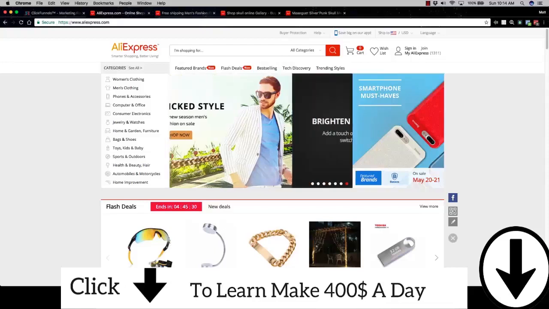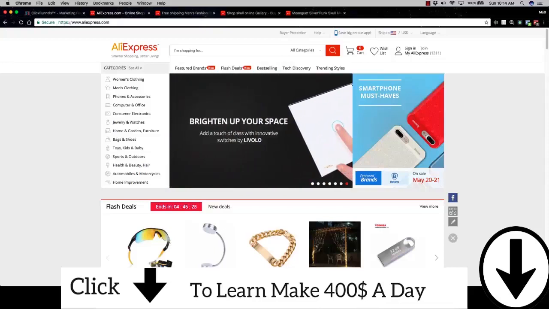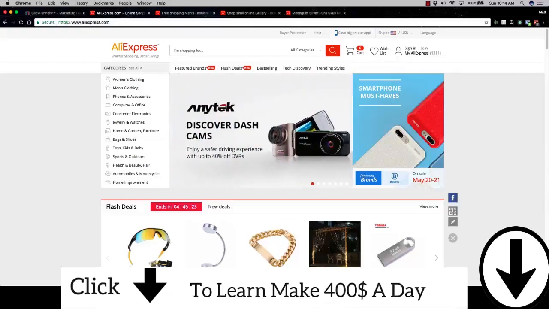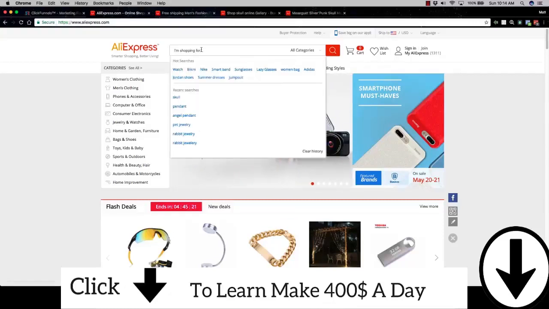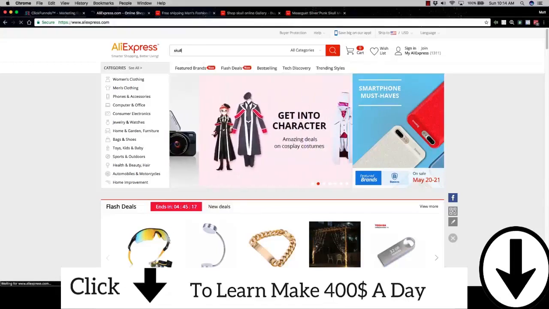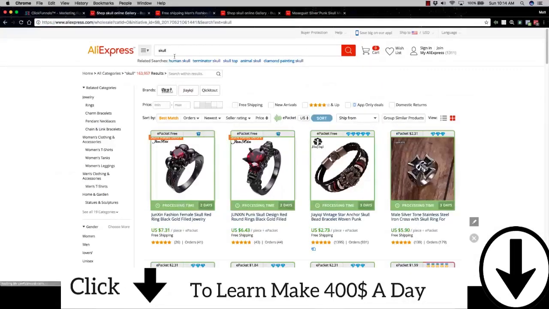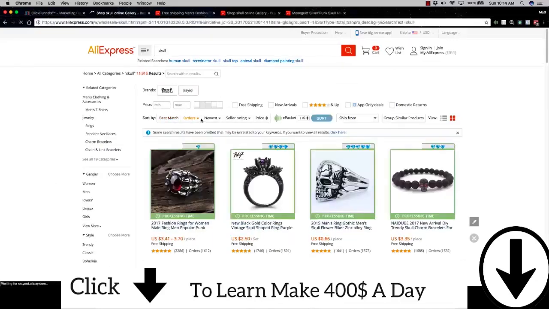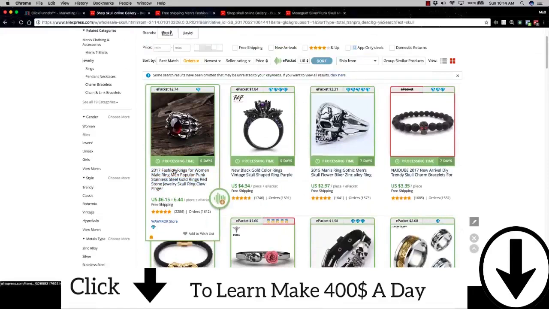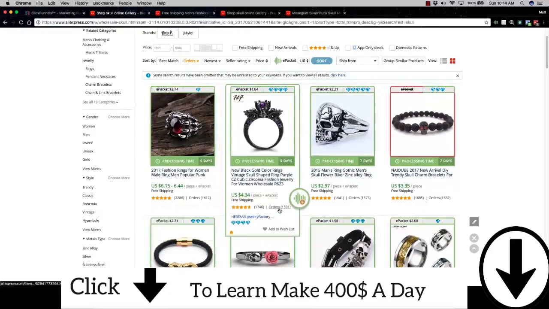Now, it doesn't really matter what niche you want to do. I found that this works really well for jewelry, but there's no reason at all that it couldn't work really well for something else. Let's see. I know right now a very popular niche is skull stuff, sugar skull, that type of thing. So we'll just do a quick search for skull, nothing specific, and then sort by orders. Now, you can see right away, these rings right here are selling pretty good, 1,600, 1,500.